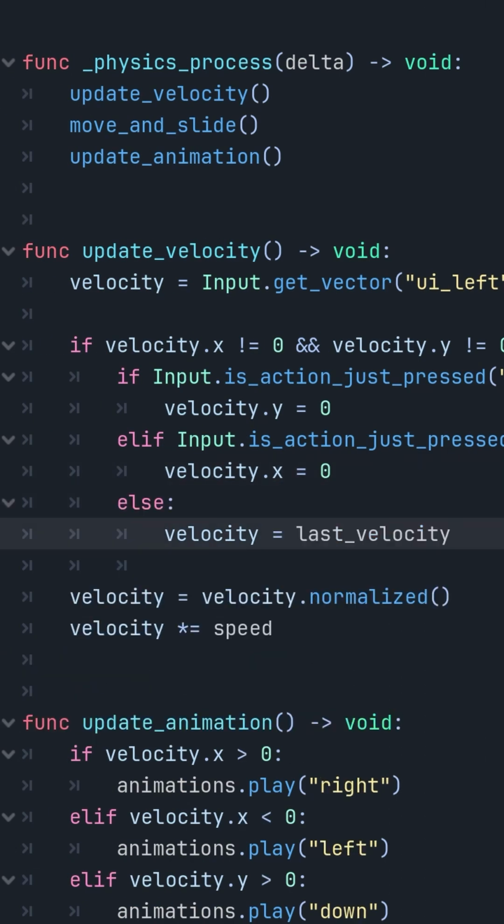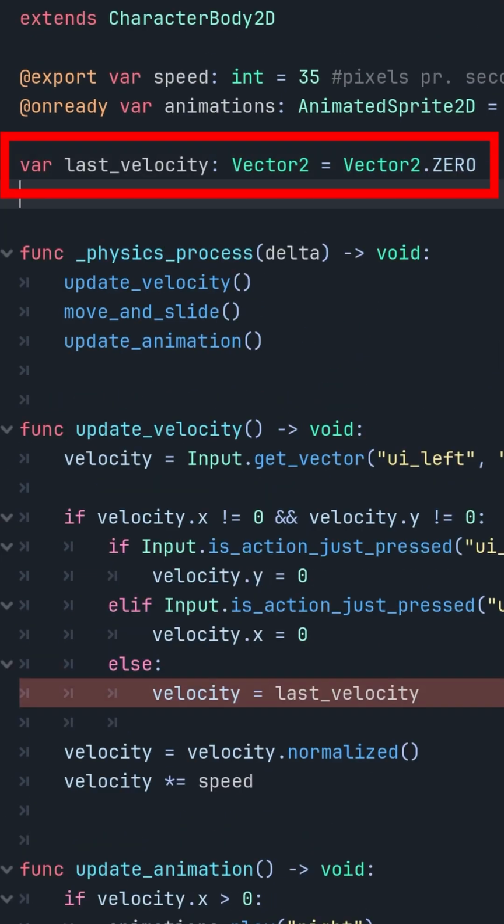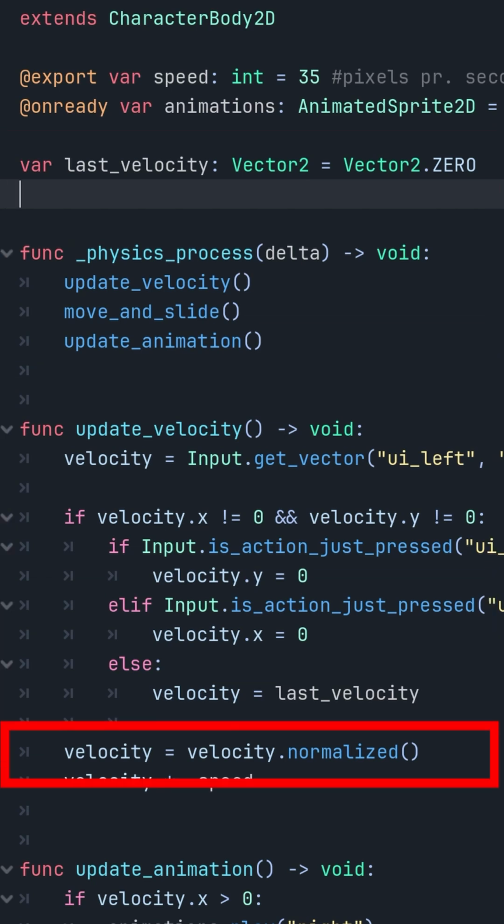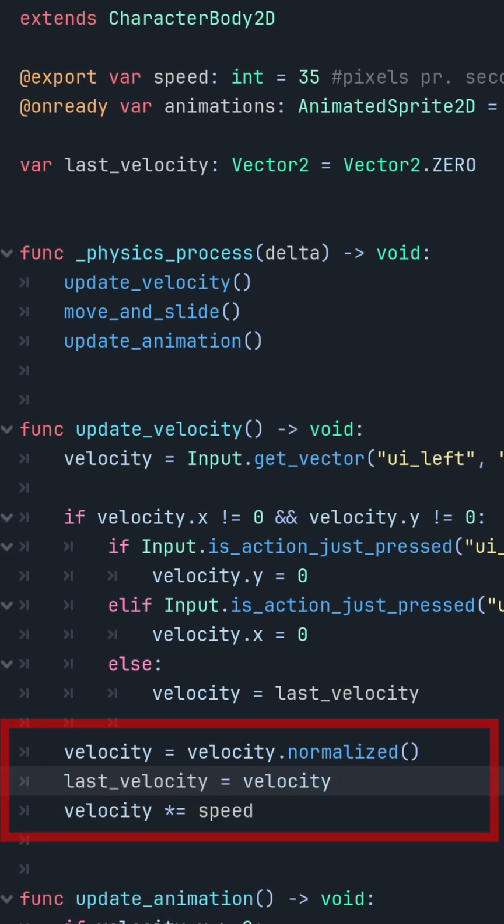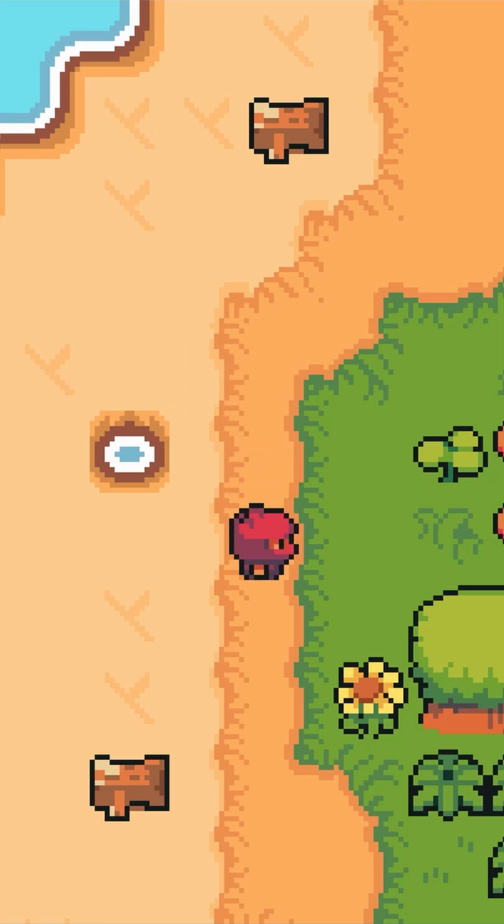If no new key is pressed, we need to use the last velocity we set. Add a variable for the last velocity and initialize this to 0. Again, normalize the vector, set the last velocity, and multiply the velocity with the speed variable. Now you can enjoy your new 4-directional movement made in Godot.